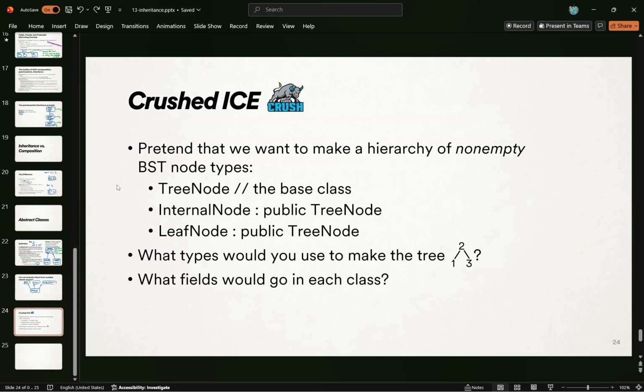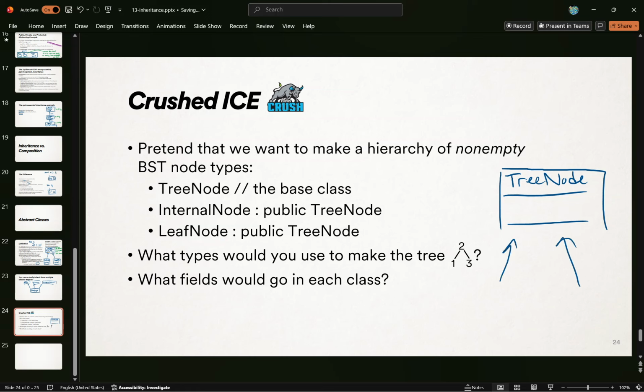All right? So to mark the fact that we can make a tree that's never empty, so we don't have null for meaning emptiness, we'll make a base class called tree node. That's like a node of the tree, but it's never empty. It's always going to be either an internal node or a leaf node. Every piece of a tree, either the root, right? The root could be an internal node or a leaf node, but it's never empty.